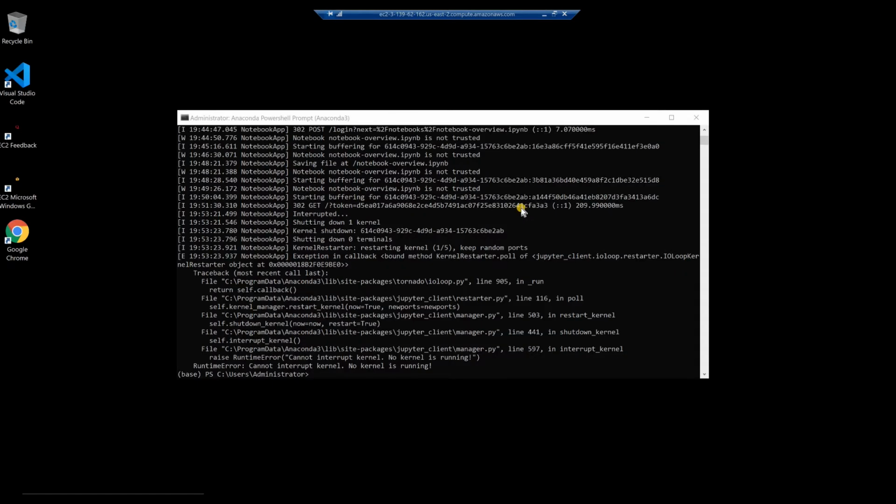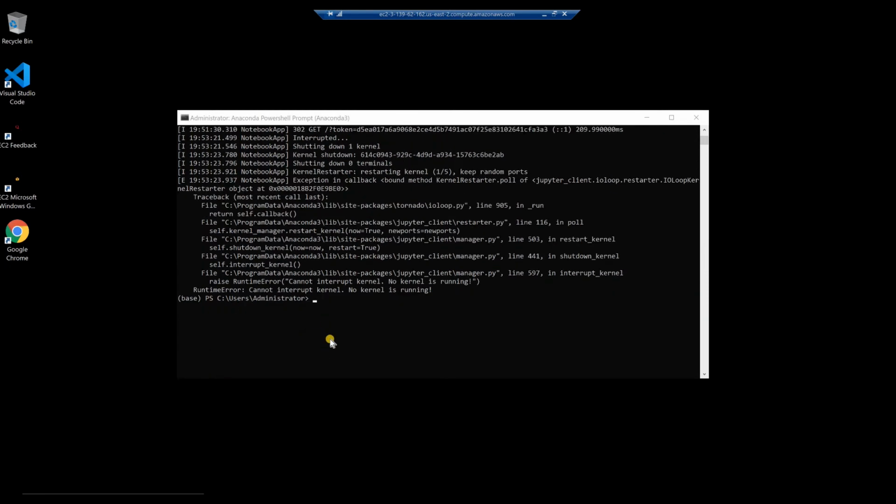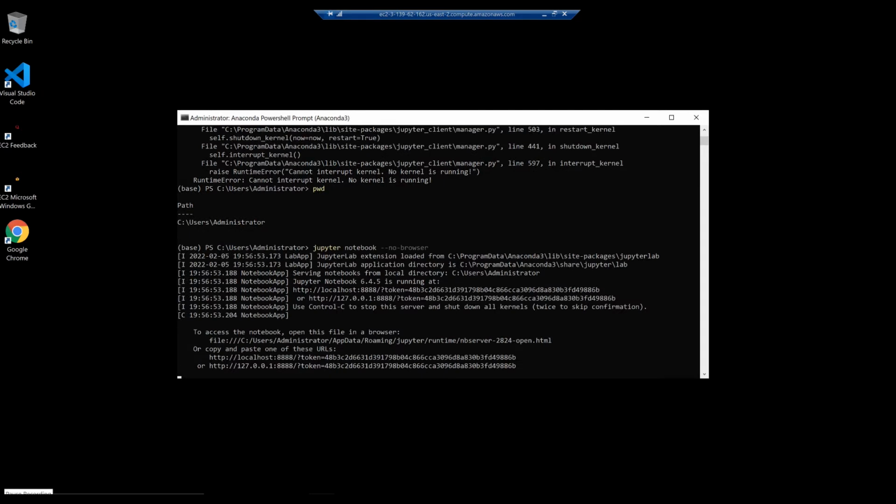In the Anaconda PowerShell command window, enter the command pwd and press Enter. Note that your present working directory is still your home directory. Enter the command Jupyter Notebook --no-browser and hit Enter. Note that the Jupyter Notebook web application is running in the command window as there is no available prompt, but no browser window opens.